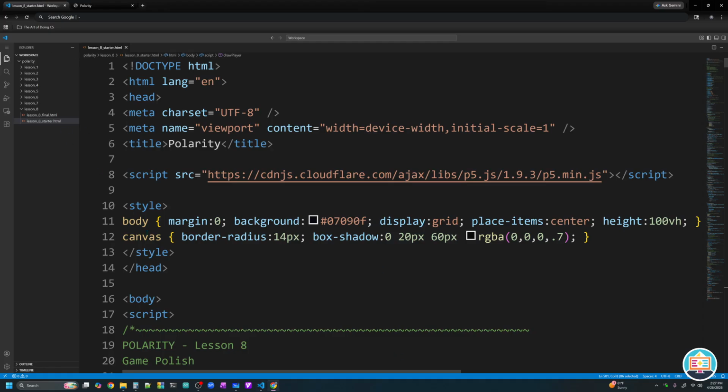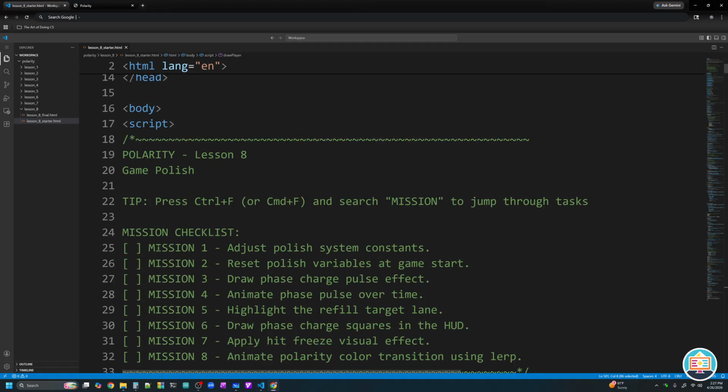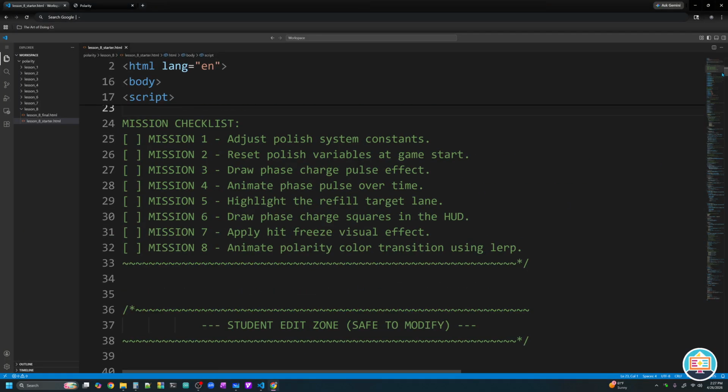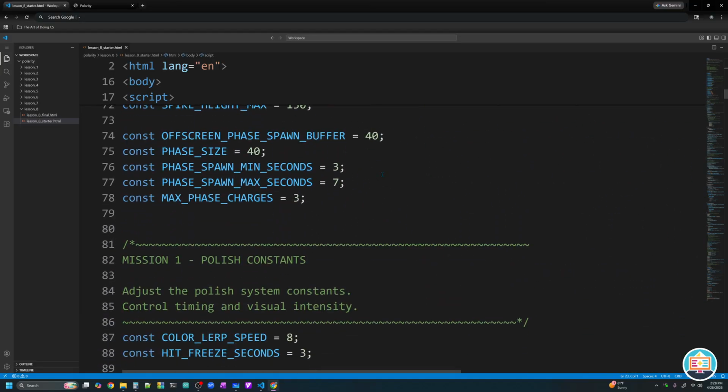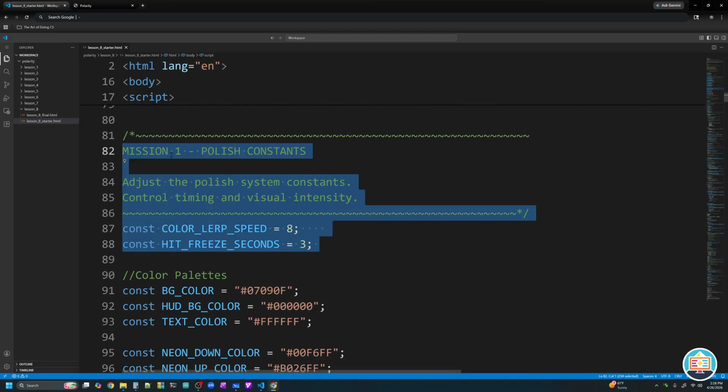And for some reason, we are just at a blank screen right now. So let's head over to mission number 8 and lesson number 8, and let's get into mission number 1. We're going to adjust the polish system constants. So we've got a polish system here. Let's go down and see in our student edit zone. What are we working at?